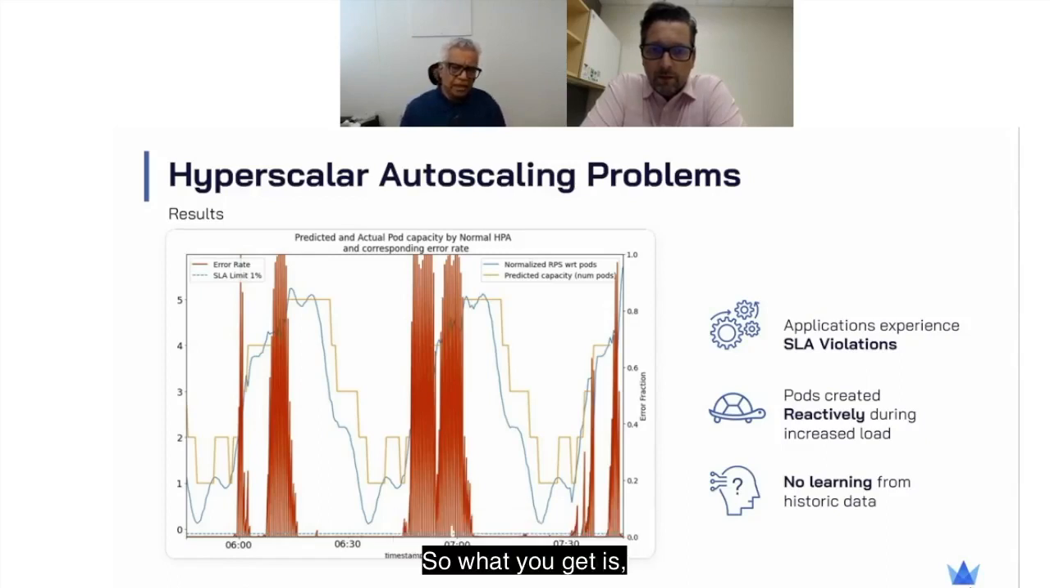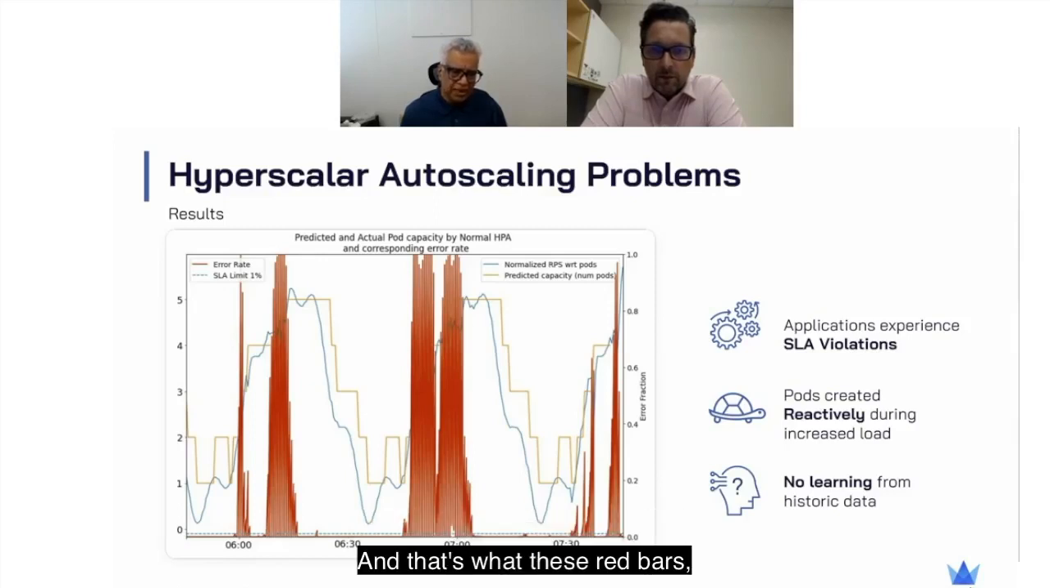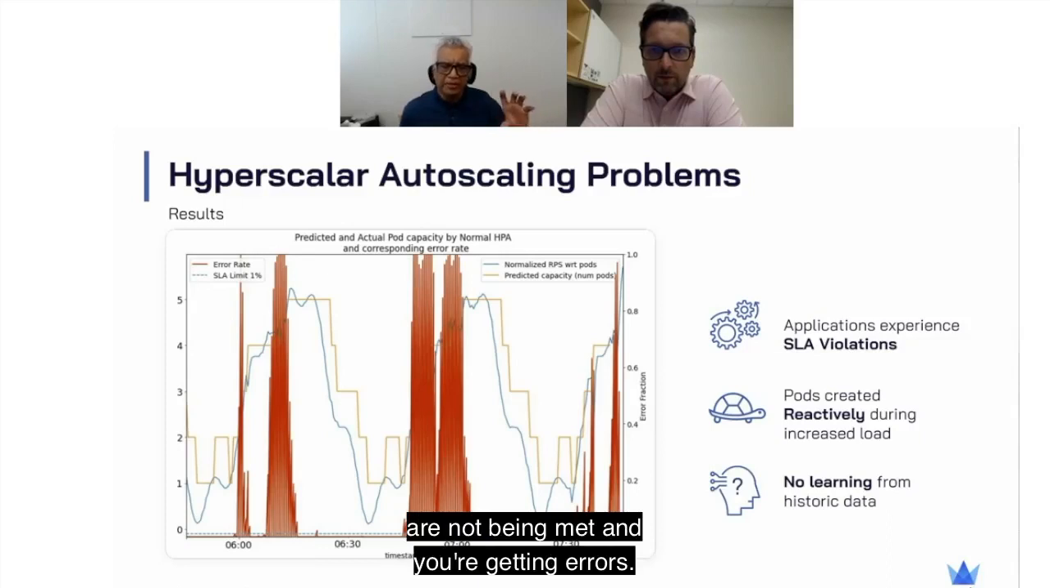So in this graph, what you're seeing is this blue line. That is actually the load that is coming, and in many cases the loads are periodic, so they go up and down. Then you want the number of pods, which is the orange line here, to scale up and down. And sure, it does, but it is not that proactive. Wherever the load goes up, you will see a lot of losses, and that's what these red bars are indicative of, where the SLAs are not being met and you're getting errors. And you can see that it's quite a few, right?